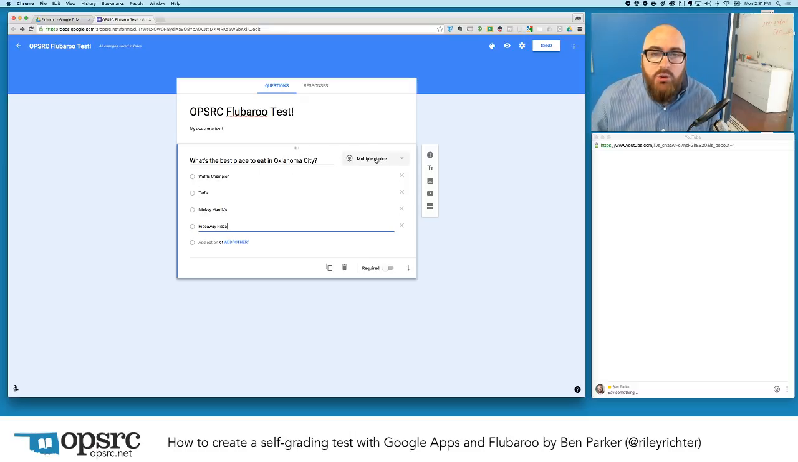So you can see multiple choice question, and I put in all of my options, and I can even add an other, let them type in other. We don't want to do that to be self-grading, but that's an option. Down here at the bottom, I can require this question. So I'm going to go ahead and mark it required because I want kids to have to answer every question on my test. I don't want them to be able to submit it without answering everything.